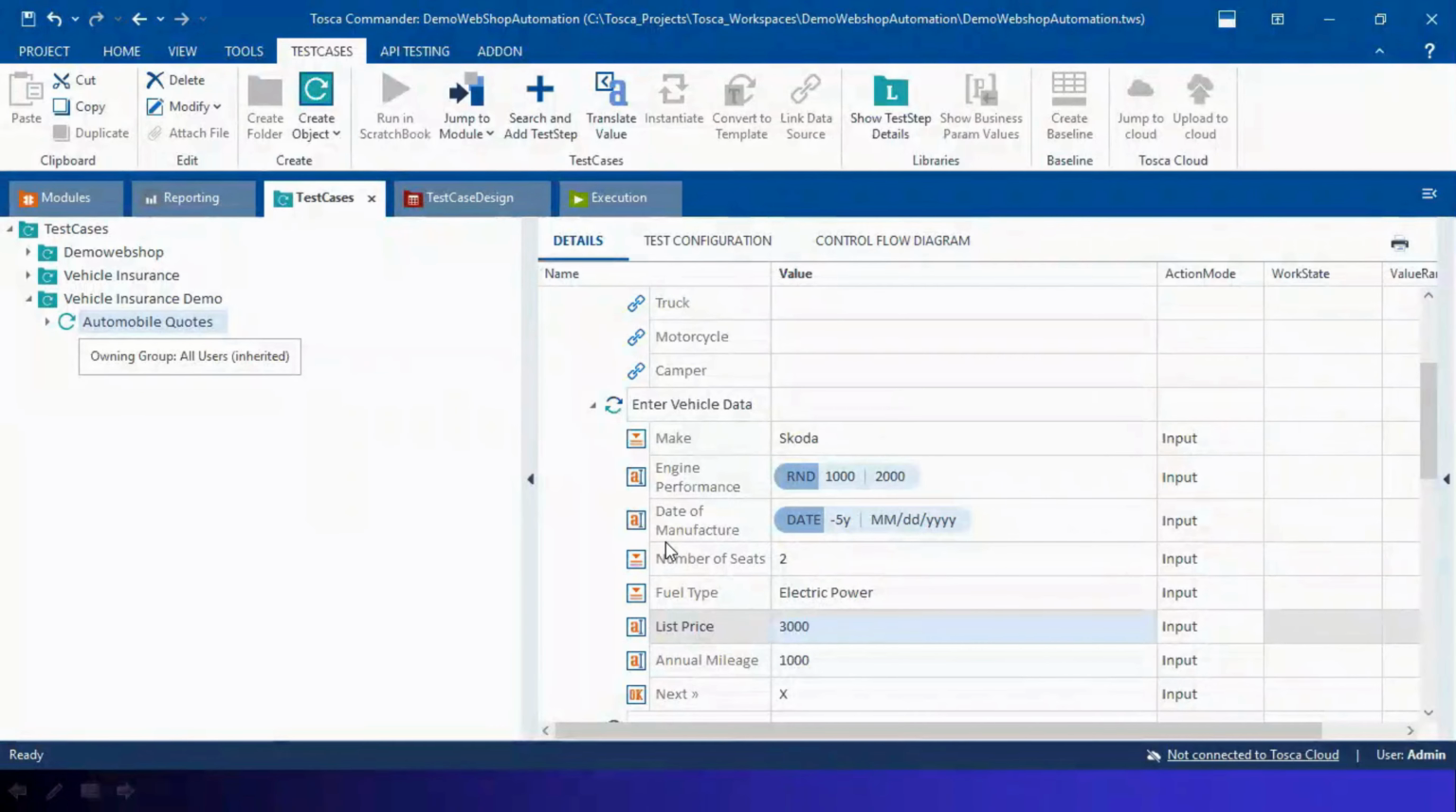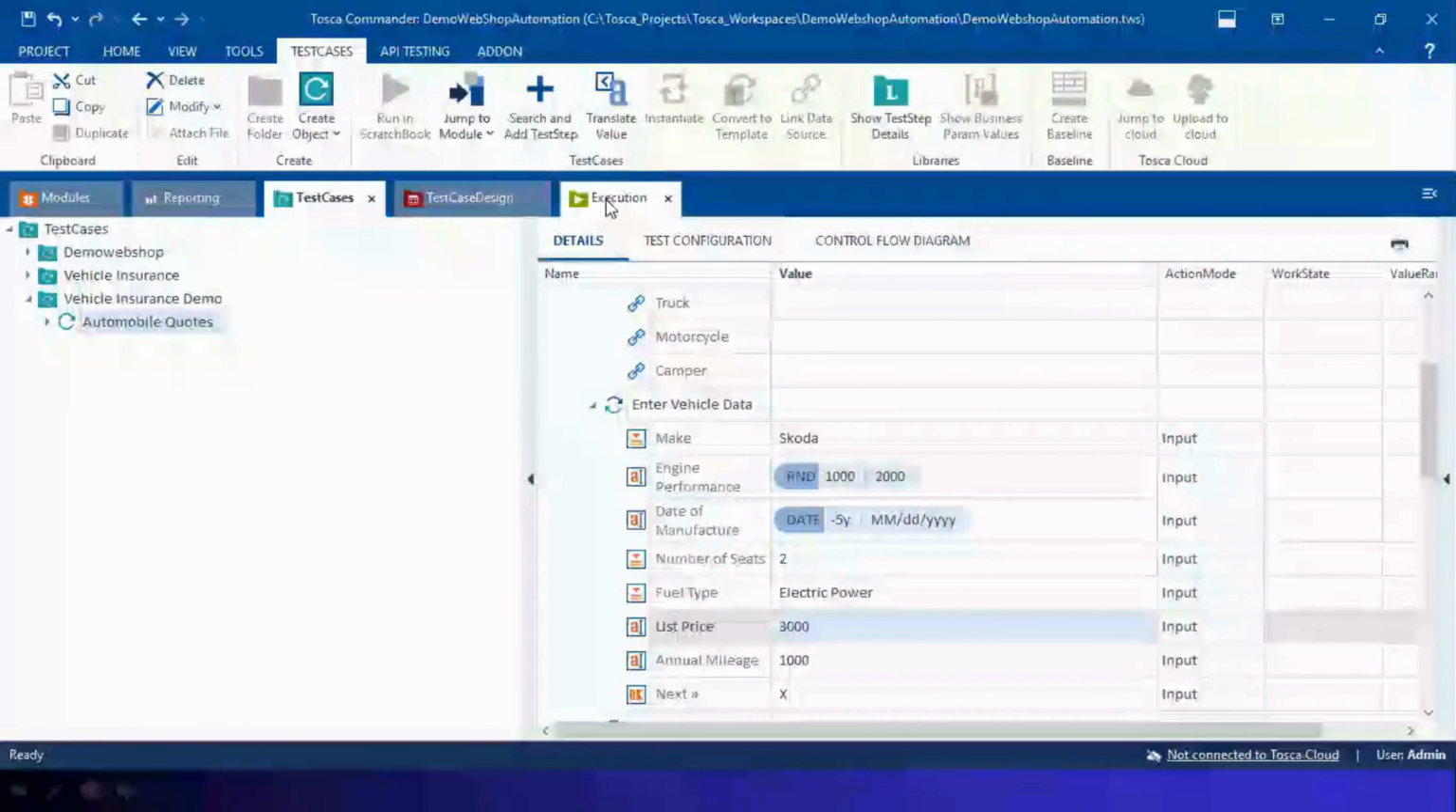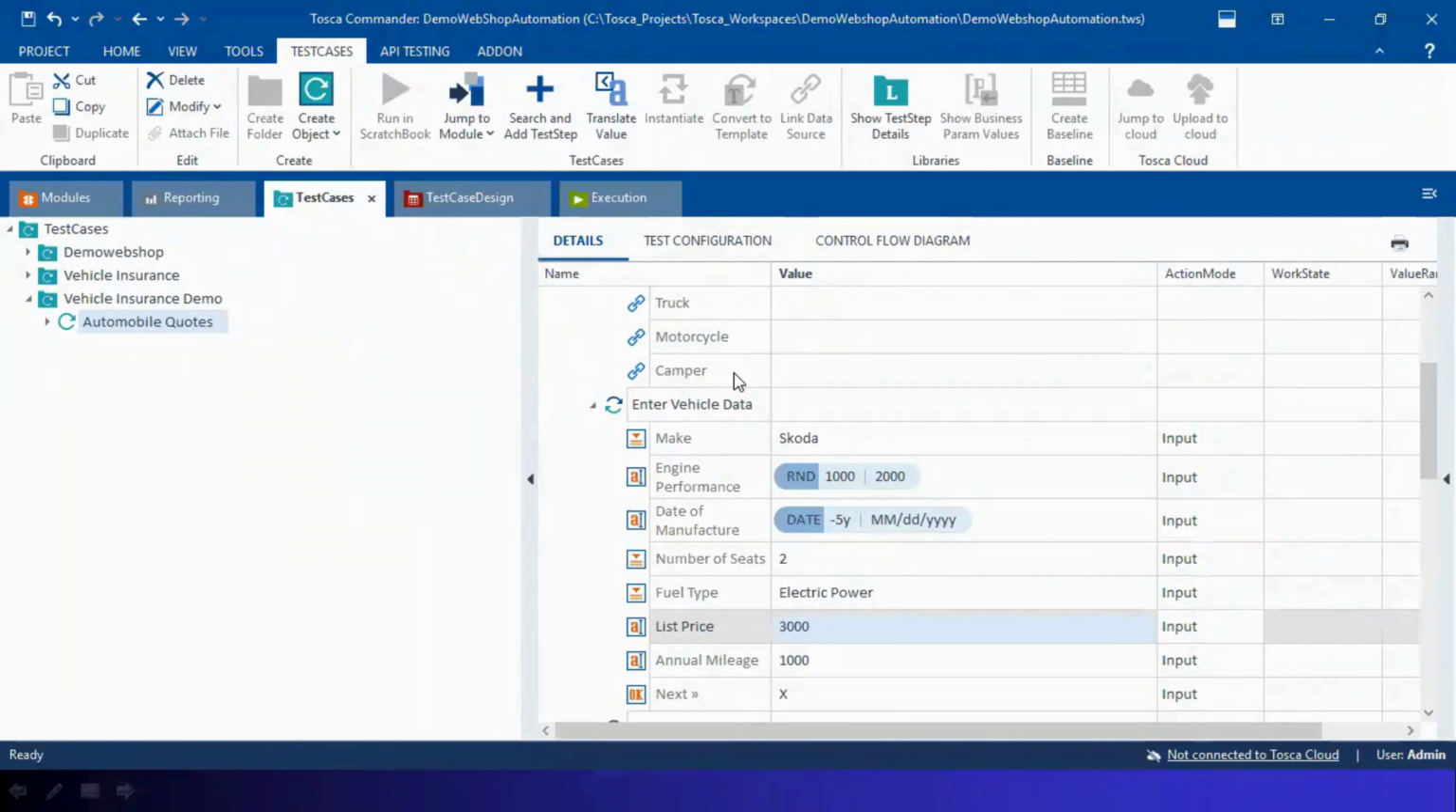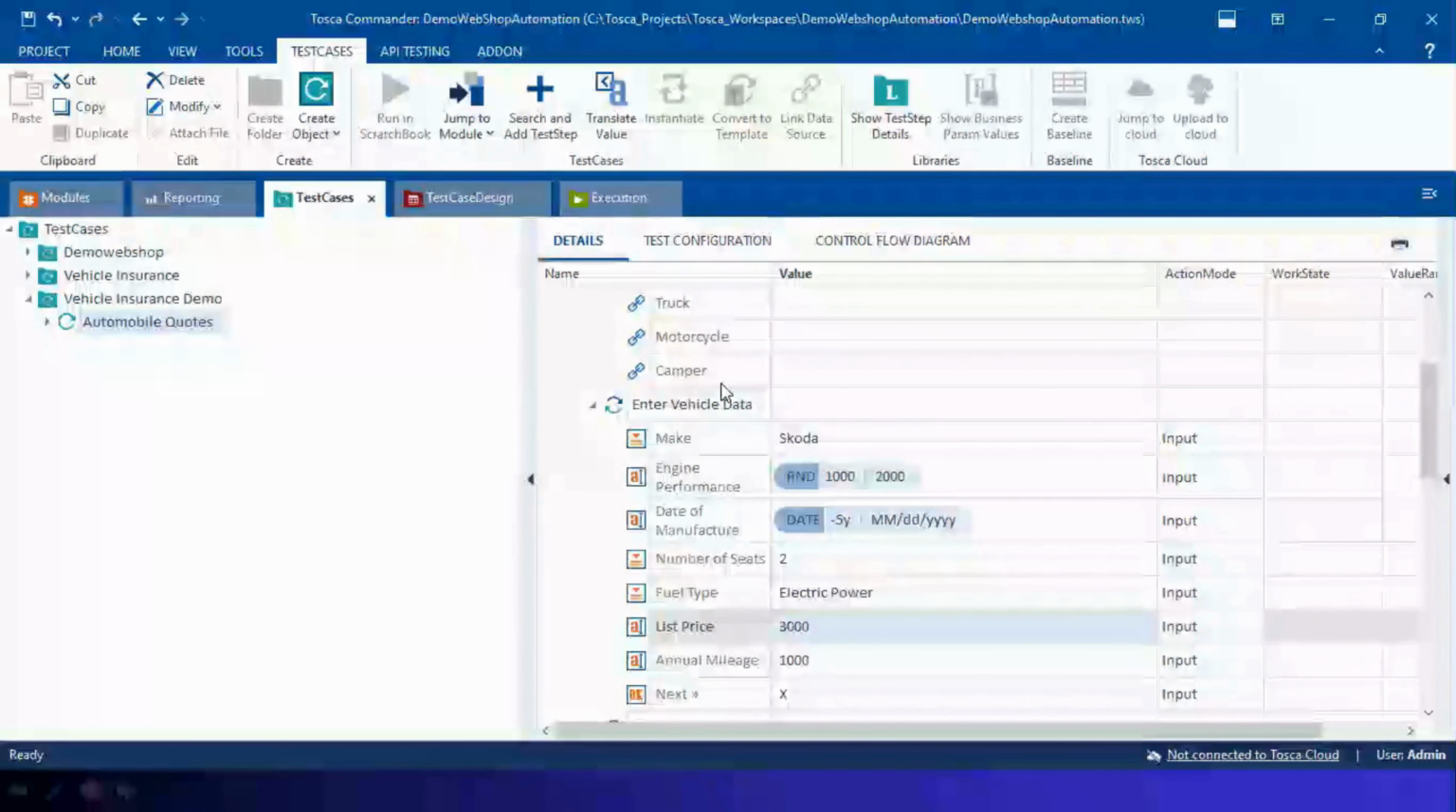With this, we came to the end of the session. We have seen a demo on how to automate the application using Tosca, creating the module and designing the test cases, and then creating the execution list and executing it from the execution as well as the scratch book and generating the report. Also, we have seen different key features that are available in the Tosca and how it is making it as a unique tool comparing to the other tools in the market.